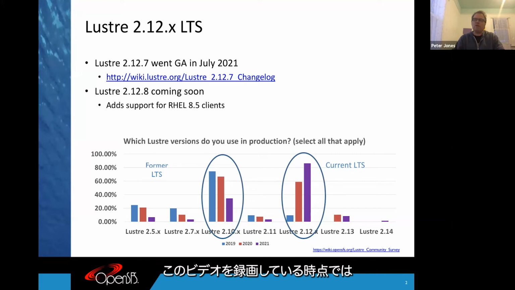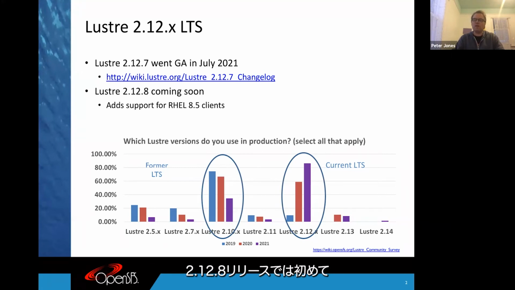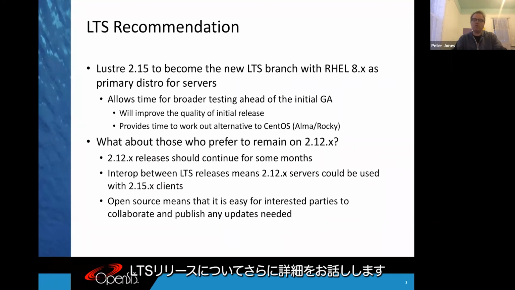And at the time I'm recording this video, the Lustre 2.12.8 release is in release testing. I hope it's already GA by the time the event takes place, but if it isn't, then no doubt it'll be available soon. This release will be first to offer support for Red Hat 8.5 clients, and I will move on to talk further about the LTS releases.